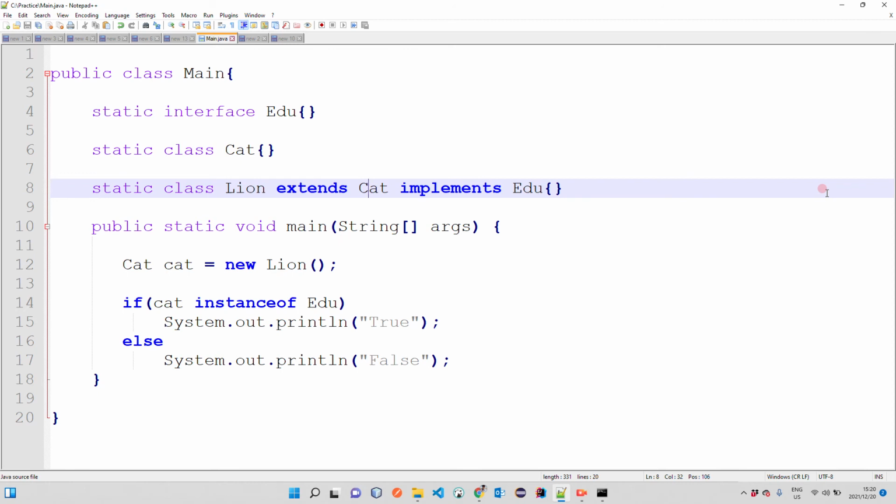Since the compiler does not know the type of the object that cat points to at compile time, and given that we can have subclasses of cat that implement edu, now it should make sense why the code that we had before compiles. So now this tells us how smart the compiler is. Yeah, the developers of the compilers are really smart.